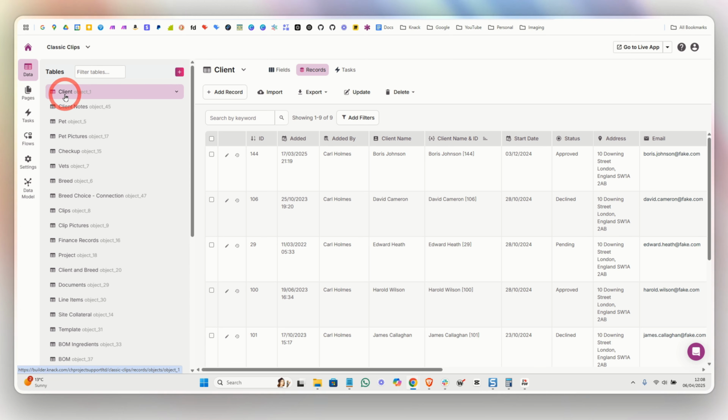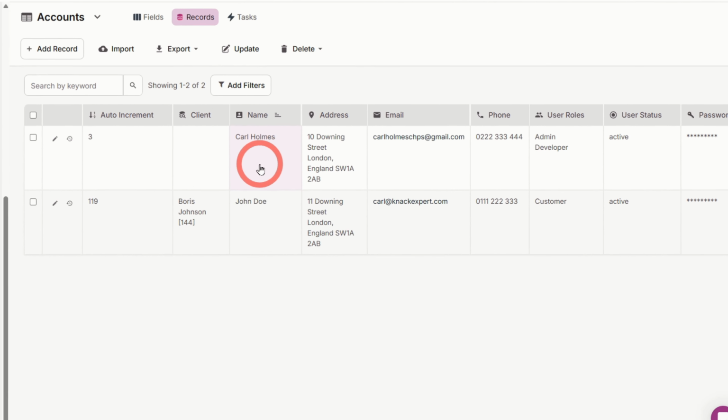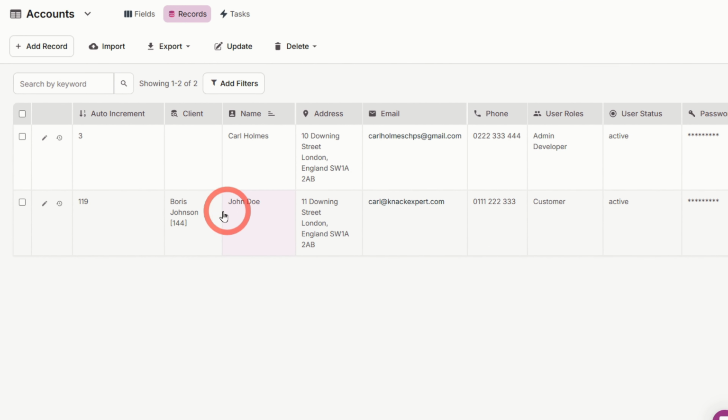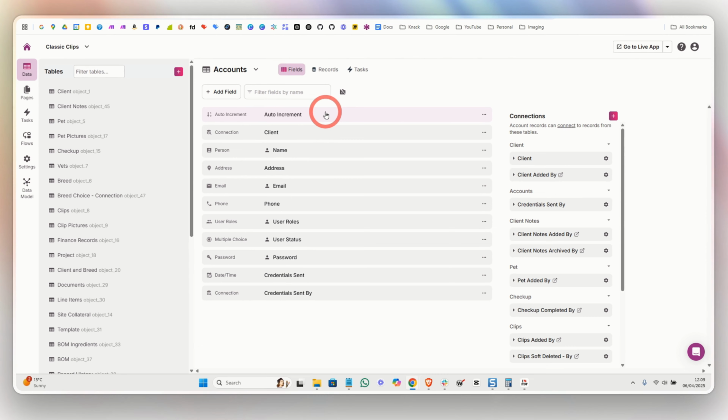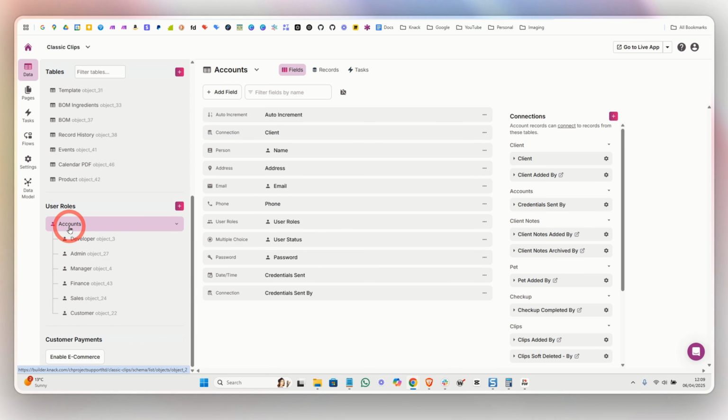In the builder, I obviously have a client table, and you can see the records here. Coming down to the accounts object, I have 2 records, one for myself and one for John Doe. And you can see that John Doe is connected to the client via this connection. Changing it to the fields view, this is probably a subject for a whole separate video, but I've added the connection to the client at the accounts level. So if I scroll down, you can see here I'm on the accounts page, and this connection to the client is at the accounts level.